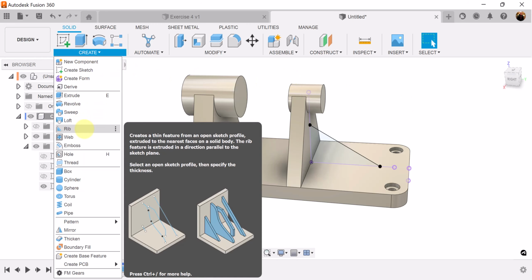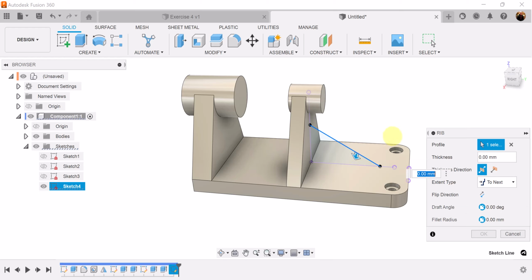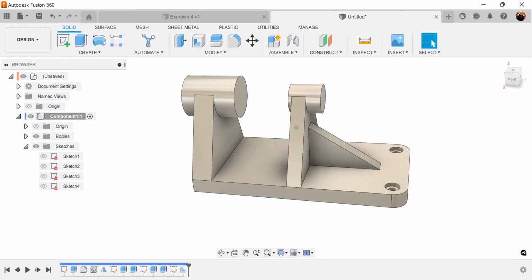Next, we're going to use the rib command. Select this profile here. We want the rib to be 2 millimeters. Just type in the number 2, and you have your rib.